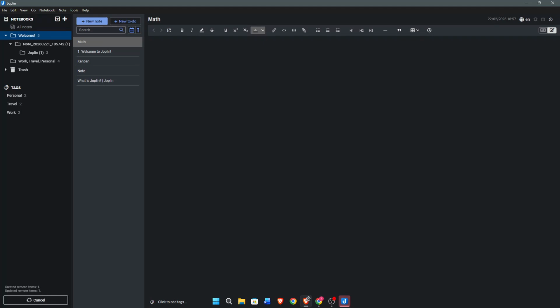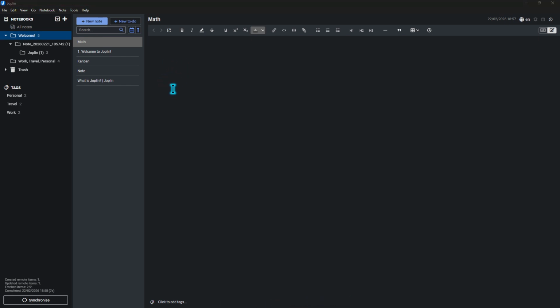In today's video, I'm going to teach you what the Math Mode plugin does. If you take notes in Joplin and want your mathematical expressions to look clean and professional, this plugin is designed for you. It brings LaTeX-style math rendering right into your notes, so you can write math the way you think about it and see it displayed beautifully.